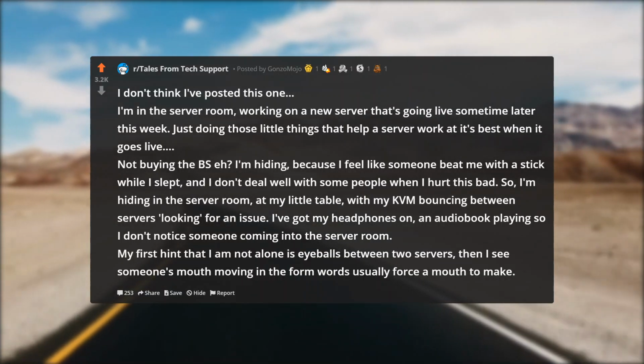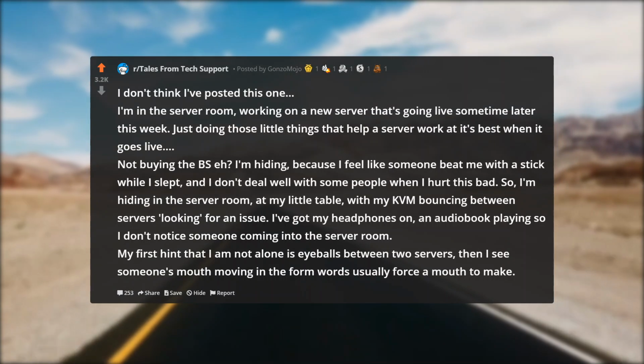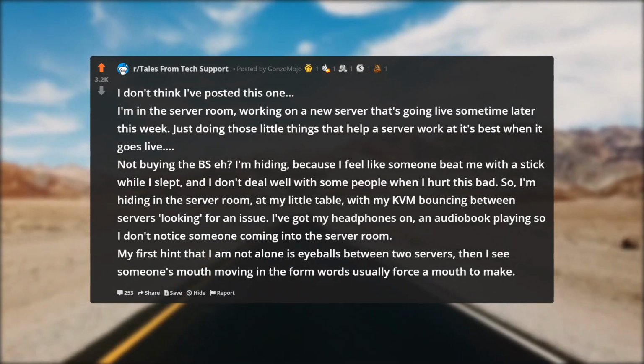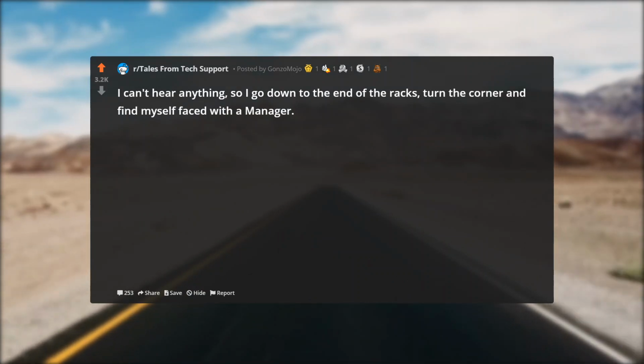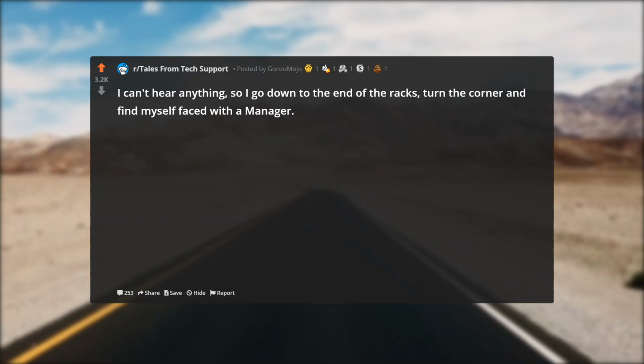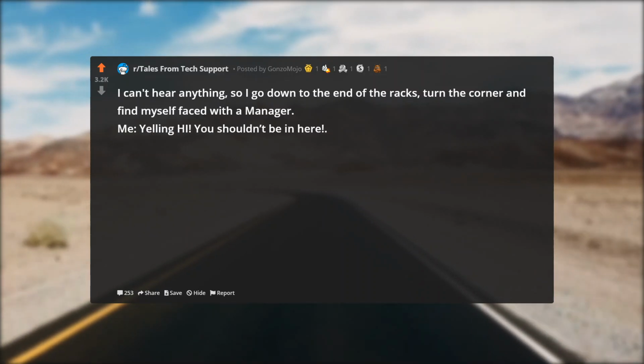My first hint that I am not alone is eyeballs between two servers, then I see someone's mouth moving in the form words usually force a mouth to make. I can't hear anything, so I go down to the end of the racks, turn the corner and find myself faced with a manager. Me, yelling: HI.